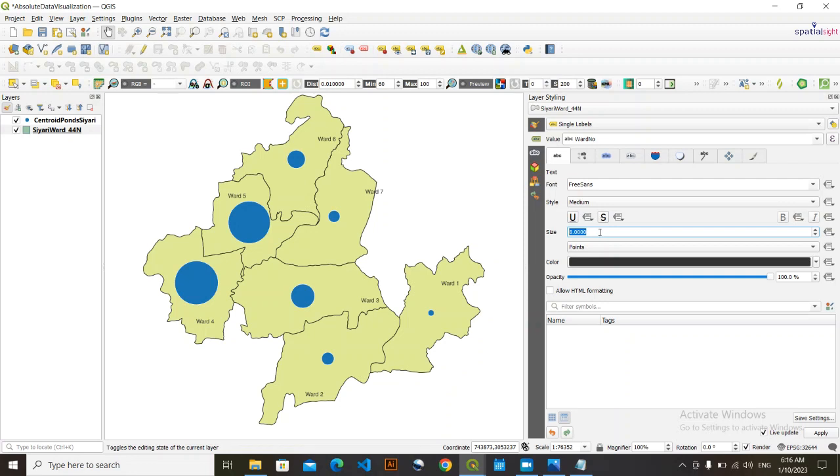We are going to go with this size. Size 8 is suitable, I think, and for the style I would like to keep it oblique. Now I would also like to do one thing. I would like to do the placement for this word name. I want to move the labels.